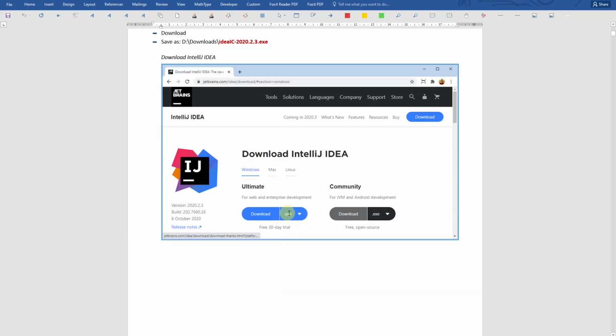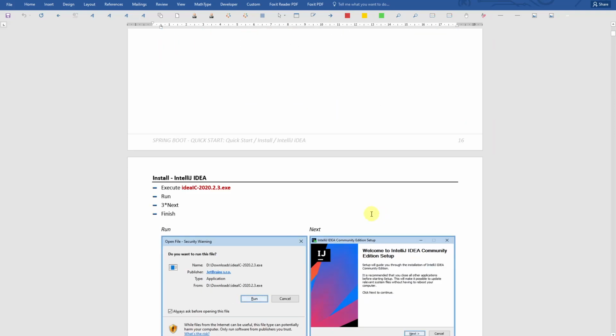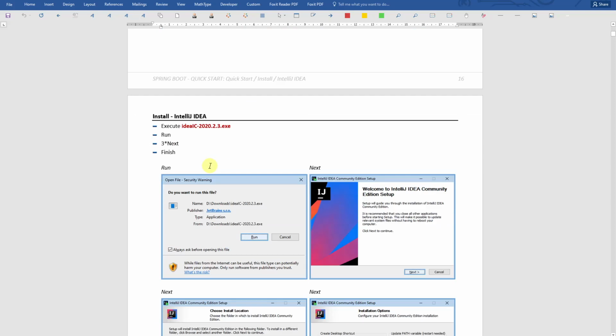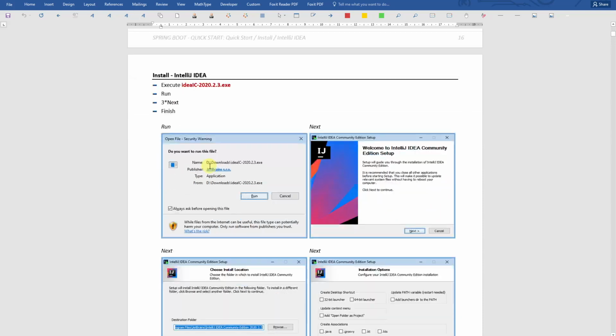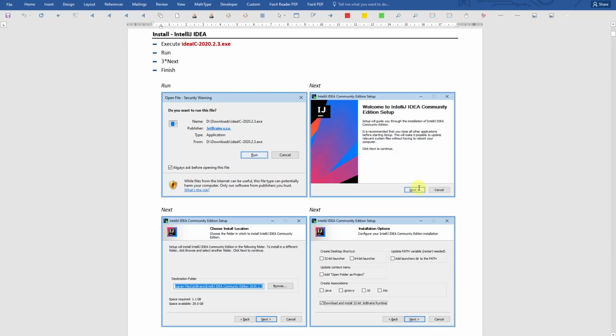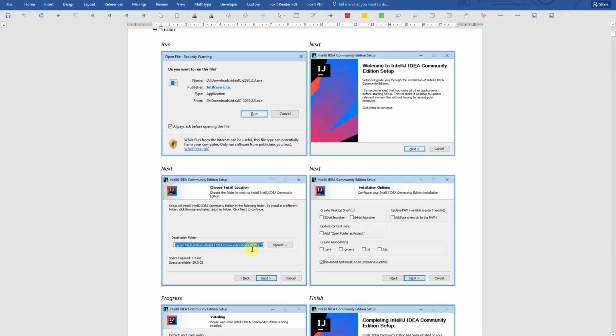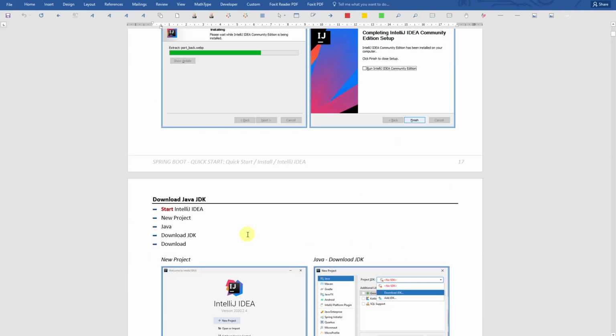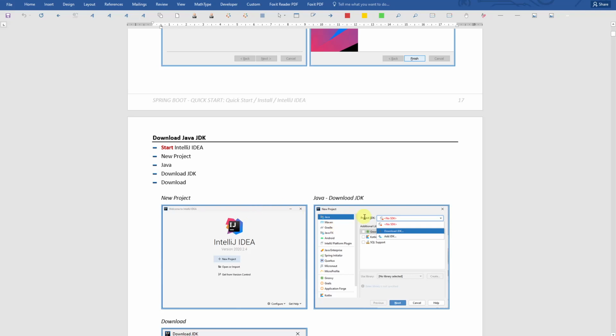So once you have downloaded the executable for Ultimate or the executable for Community Edition, simply start that file in order to install IntelliJ. Installation is straightforward, so you just run the installation program and then click next and finish if you want to use default options like where to install it. And that's it. After IntelliJ has been installed, you can start it, and then you click on new project.